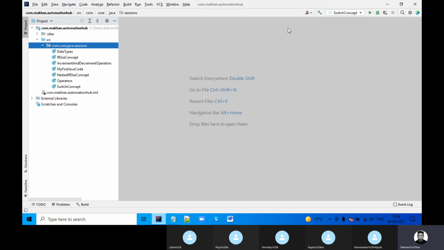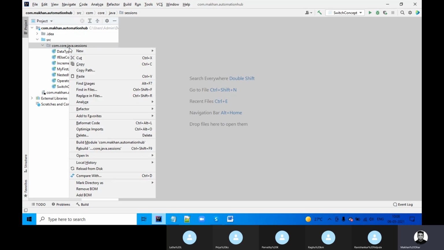So far we have covered the control statement. Under control statement, we have seen the if else condition or nested if else conditions, and also switch. Also, we have seen how it works. So today we are going to cover another concept called loop.